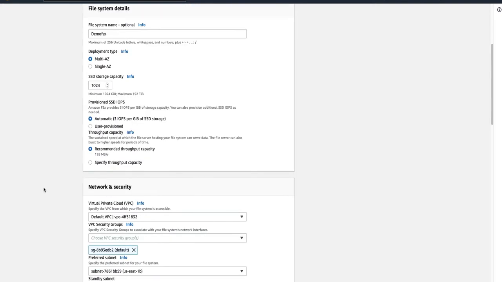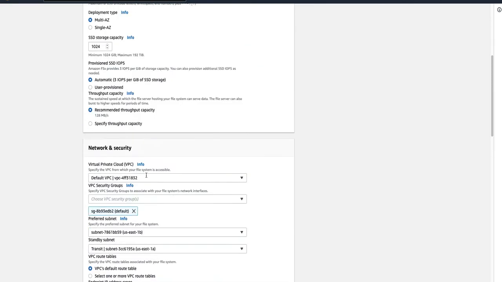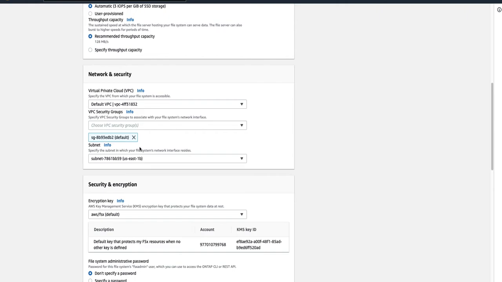So next, network and security. Because it will be deployed in an availability zone, it will ask in which VPC. I'll choose my default VPC and my default security group, and it will ask which two subnets you want to choose. You can give those two subnets where you want to deploy this. One will act as primary and one as secondary, and you can see the preferred and the standby subnet. If I go with a single AZ, just to show that, in that case it does not ask me for two subnets, it just asks for a single subnet where I want to deploy this.